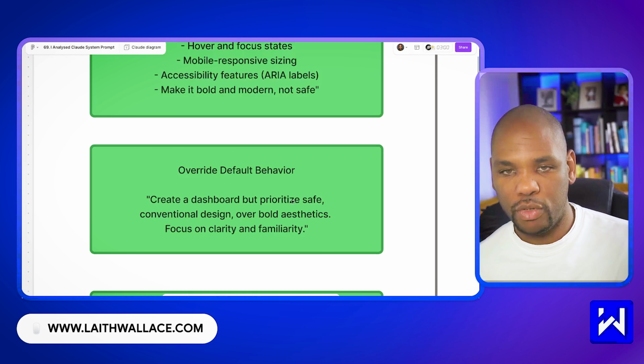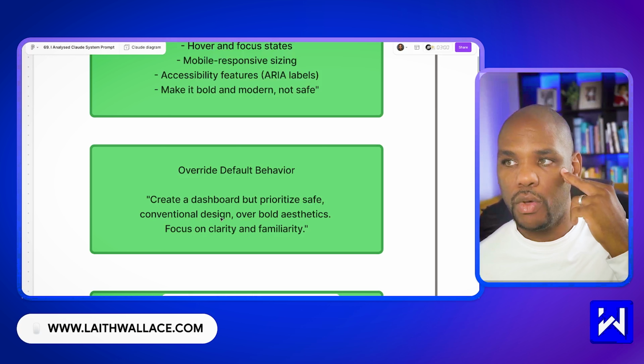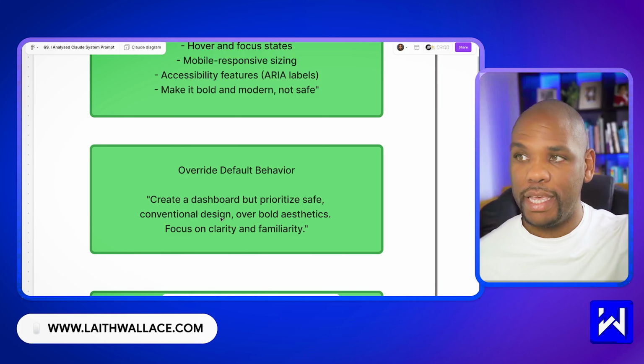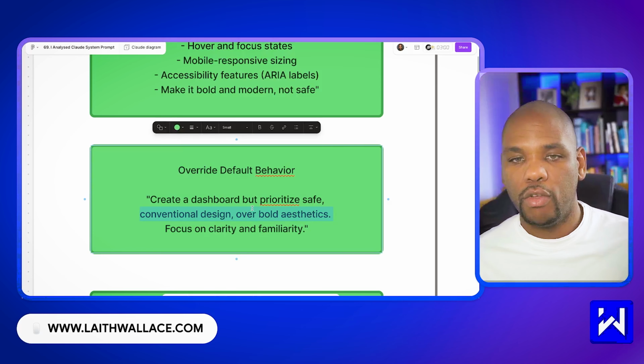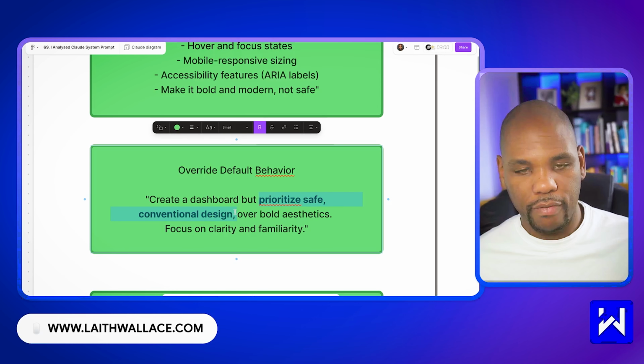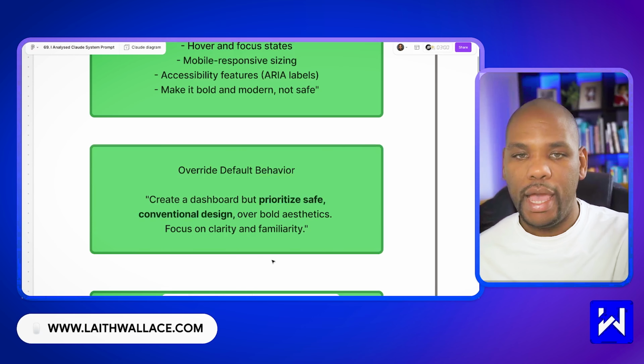So create a dashboard, but prioritize safe, conventional design, for example, because we know that Claude is going to by default go to the marketing side of things where it needs to be more bold, more impactful, more in your face. So by prioritizing safe and conventional, you're overriding the default inside of the actual source code.